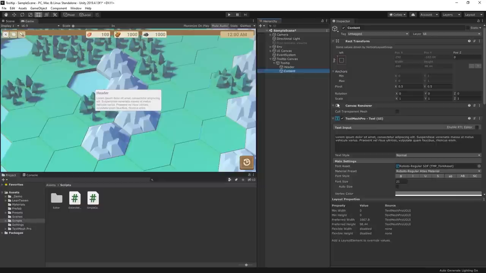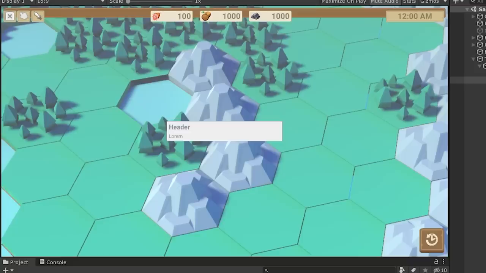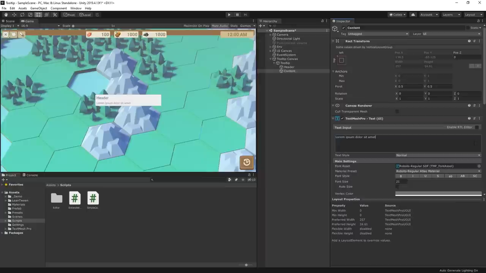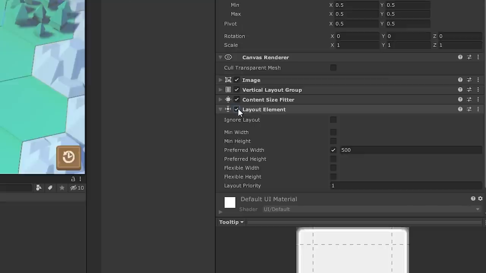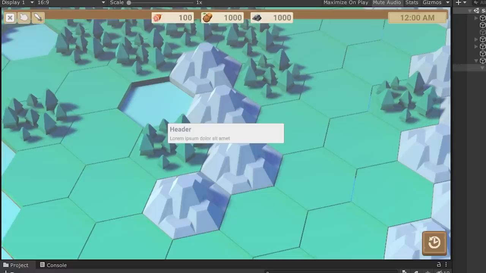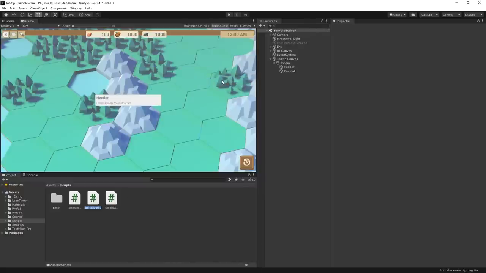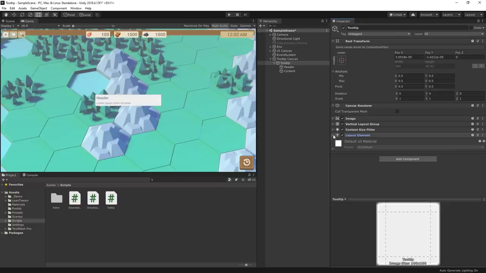However, we now have the issue that if our text is just a few words long, the horizontal size of our box no longer resizes to fit its short content. But if we toggle the layout element on or off, notice how our box resizes. So we need to create a way for our layout element to toggle on or off based on the size of the content. Let's create a new script on our tooltip, simply called tooltip.